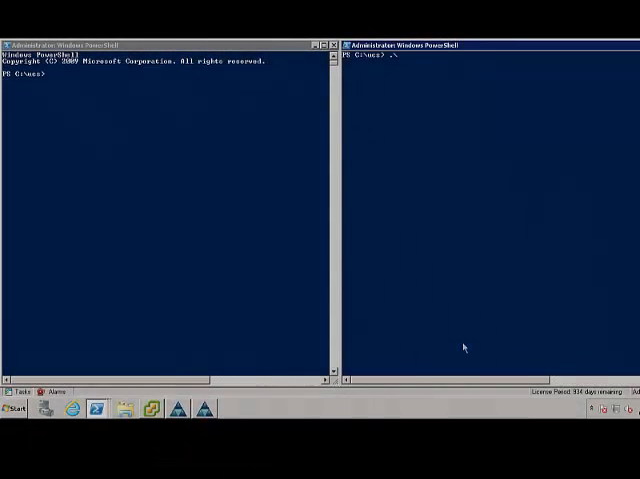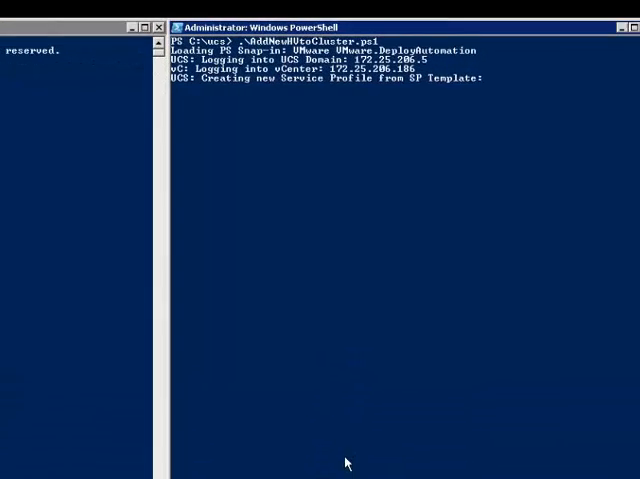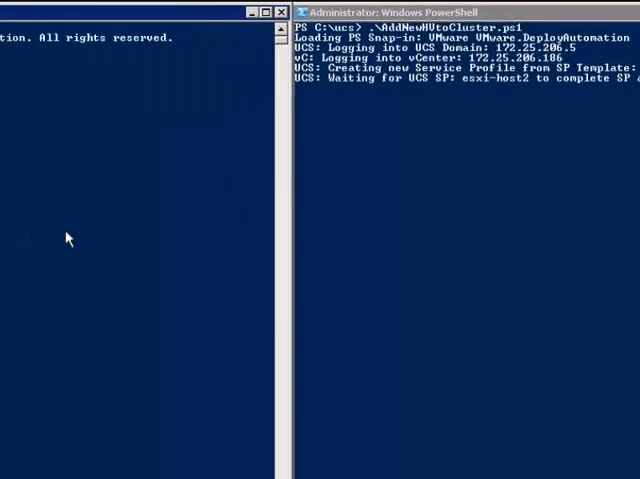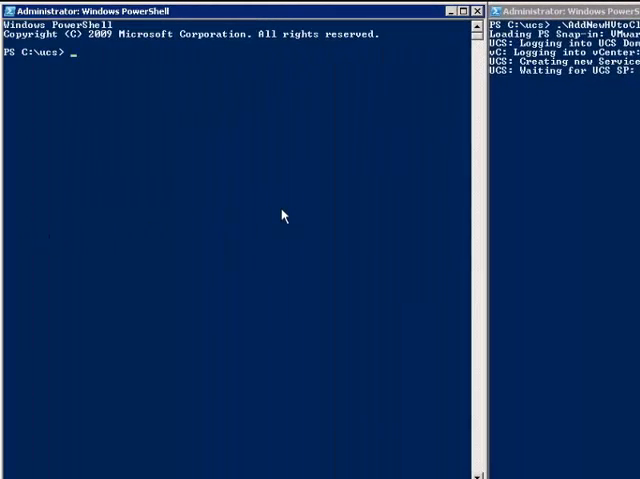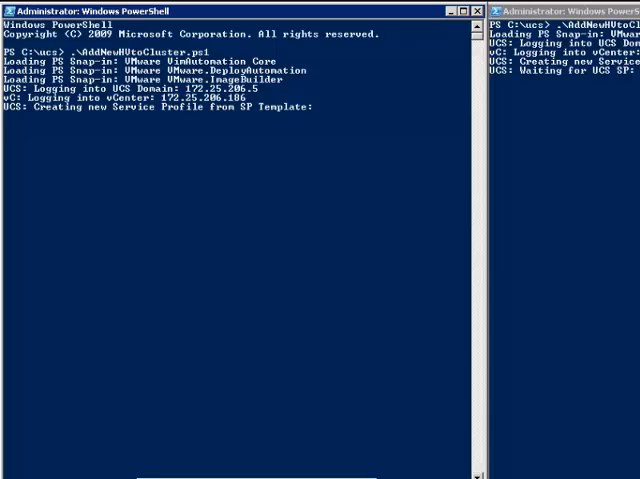So on to the second example. The second example that we're going to show is another set of scripts, two of the same scripts. This script will add a net new hypervisor into the existing cluster. We're going to run this twice in two different windows, creating two new service profiles from those templates. So I'm going to create ESXi host 2, and the screen on the left will create ESXi host 3.